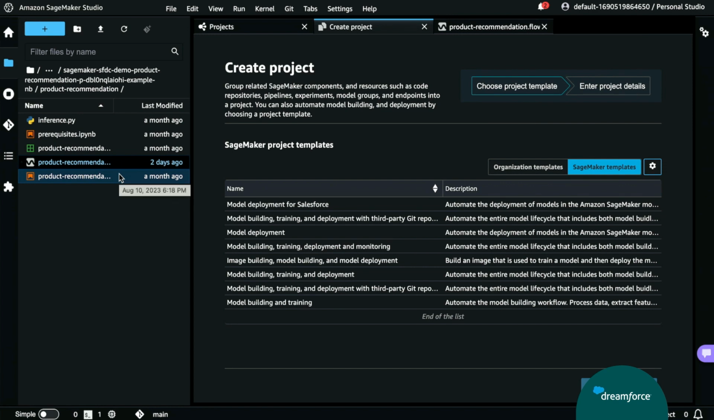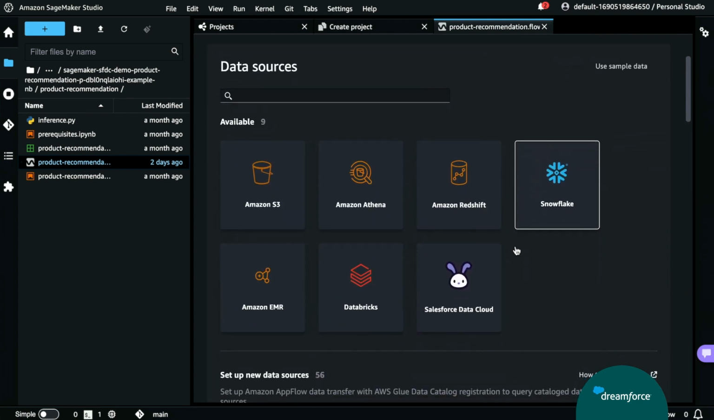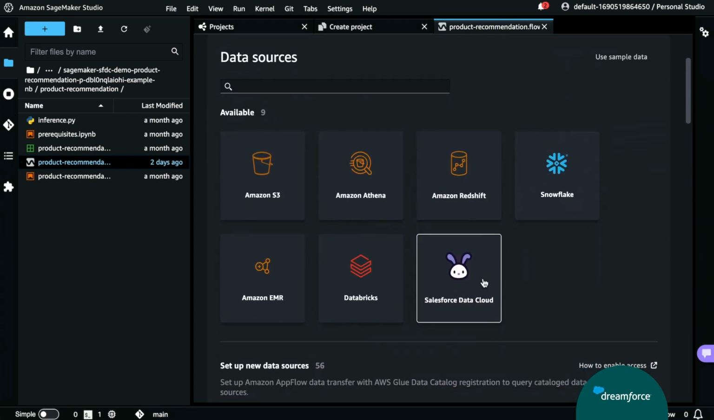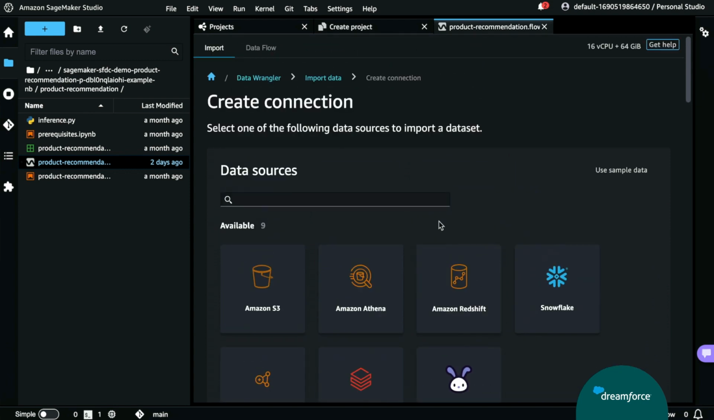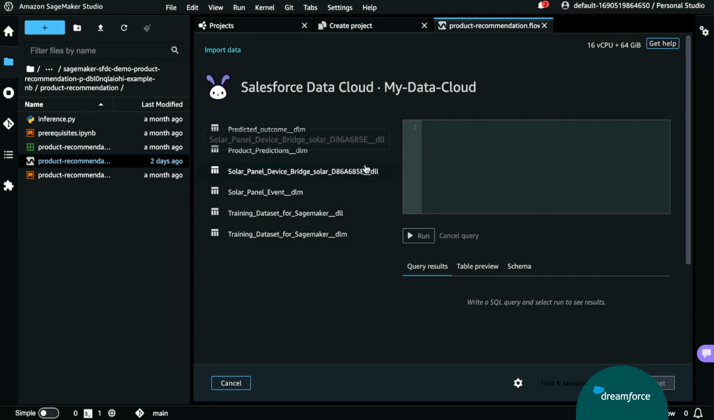All right, now we need to create a connection and import data into our model so that we can train our model. So let's go ahead and click Create a Connection. And you can see here we have a new connection type in SageMaker Studio to be able to pull in data from Salesforce Data Cloud. Now, we already previously created a connection, so we're going to go to our previously created connection. And you can see here are all of our data model objects and data lake objects that are currently in our Data Cloud org. Let's go ahead and perform a query to test that this connection is working.